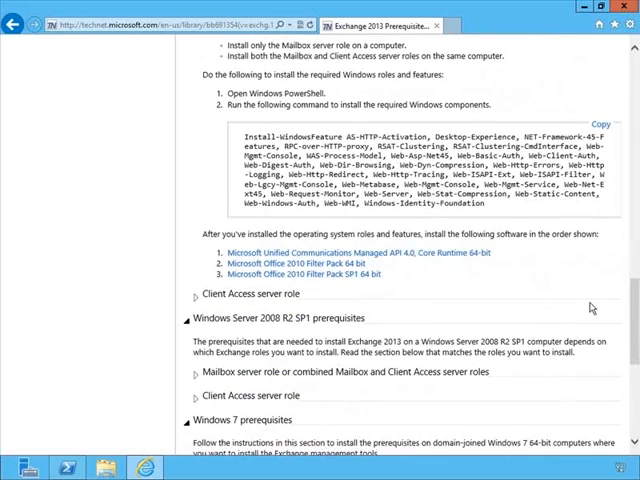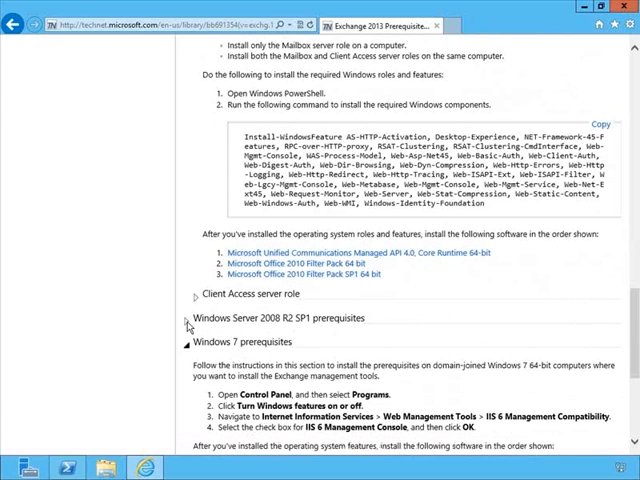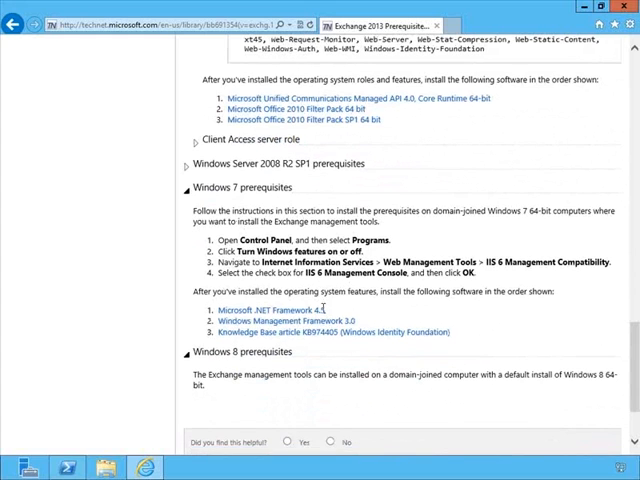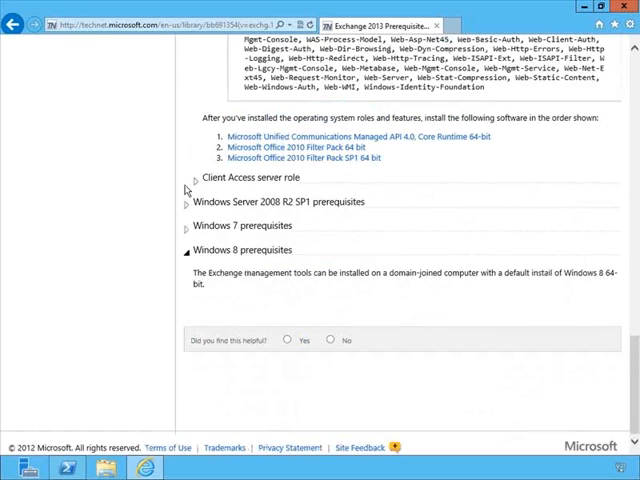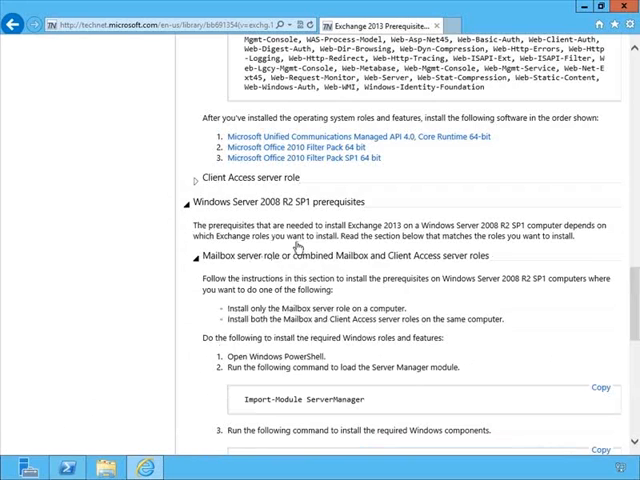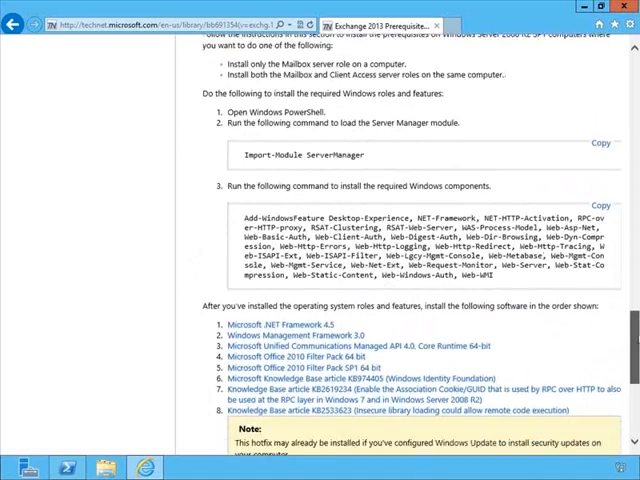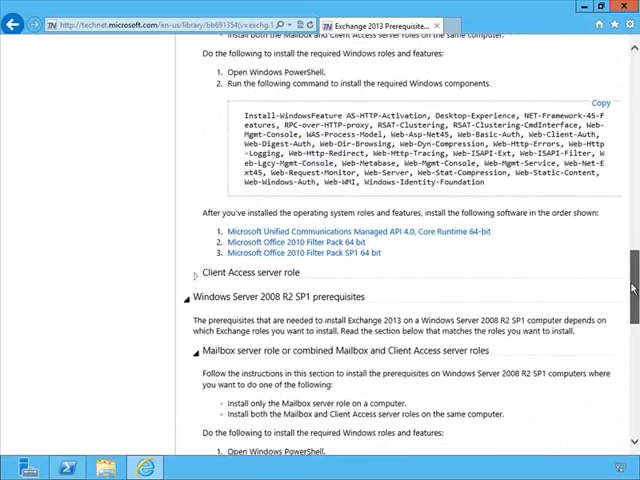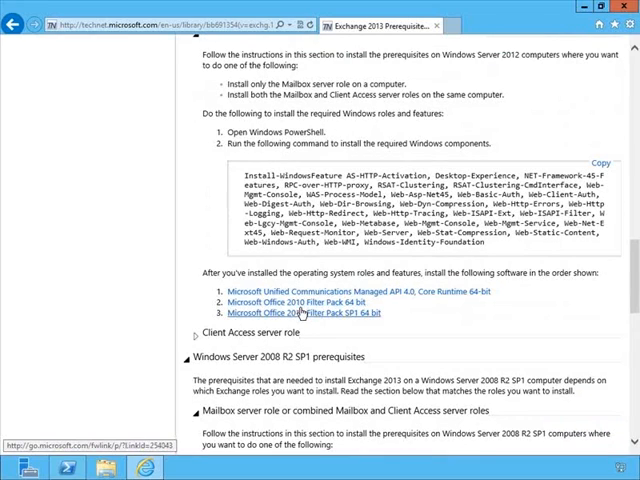And then depending on the server that you're installing, if we look here at the Server 2008 prerequisites, you can see that there's some things that we would have to do there. You can see if we expand out the mailbox server role that there's quite a bit more that we have to install in addition to running the command here. So that's one of the reasons, again, why I like to install it on 2012. You only have to install 3 things afterwards.